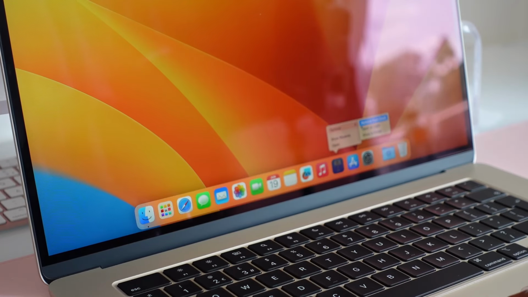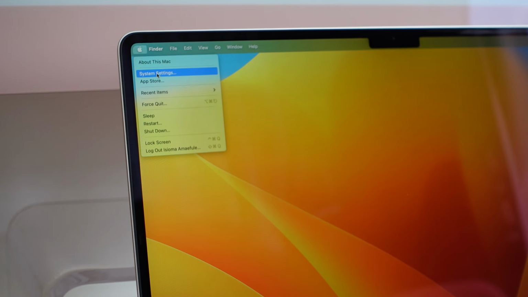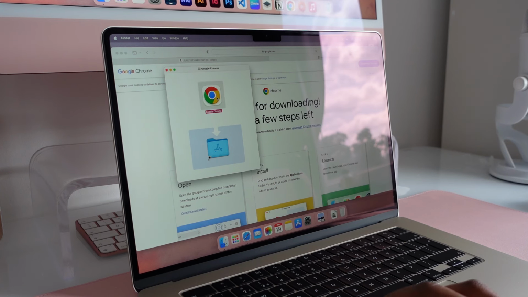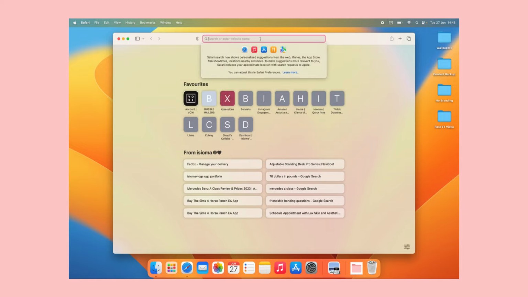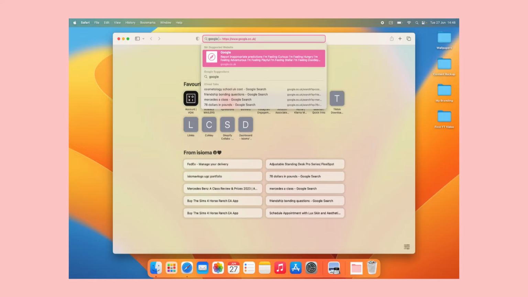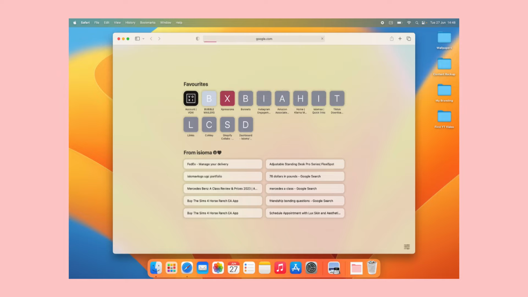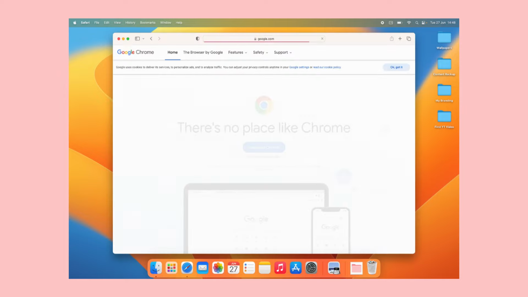Okay, so now that I've removed all the apps from my dock station that I don't use and I've changed my accent color to pink, now I'm just going to be changing my default browser. So I personally like to use Google Chrome. I'm not used to Safari. The only time I use Safari is on my phone. So what I'm going to do is I'm going to download Google Chrome and set that as my default browser.